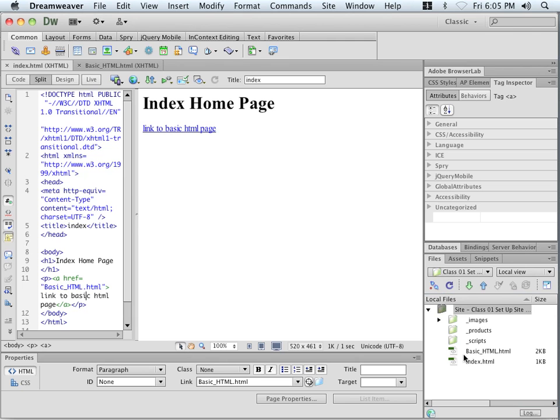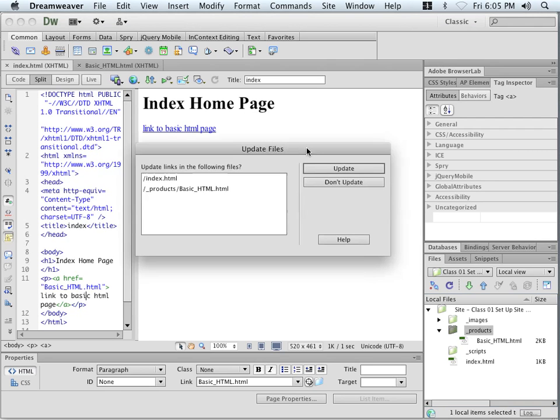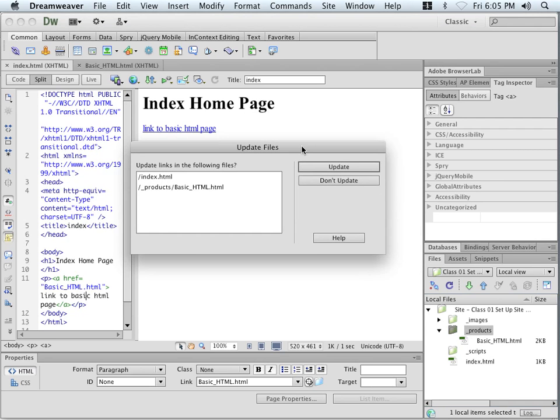You can see I have the two files. Again, when I was outside of Dreamweaver, I grabbed this file and I dropped it into the products folder. So let me demonstrate what happens when I do it from inside of Dreamweaver. I drag that over to the folder and I drop it in. Boom, it pops up this update files dialog box.